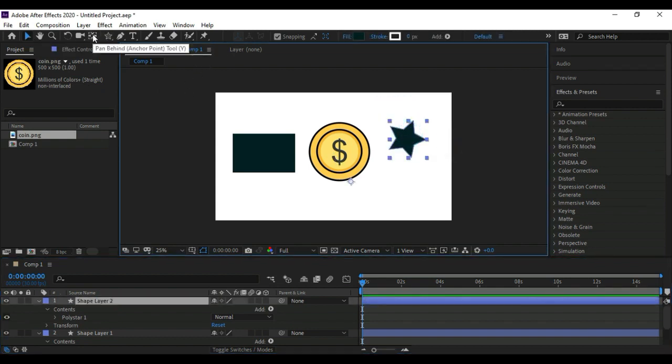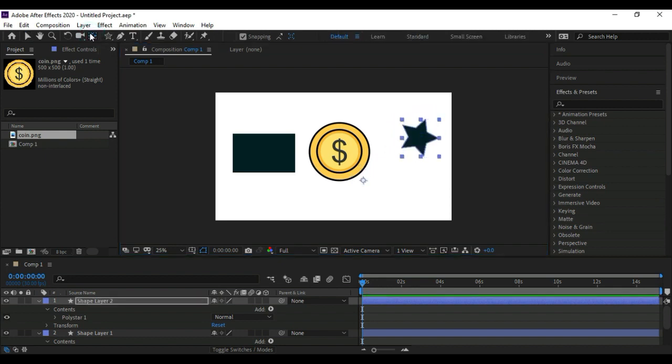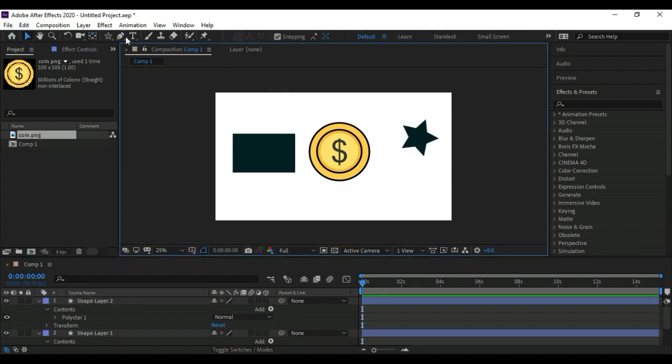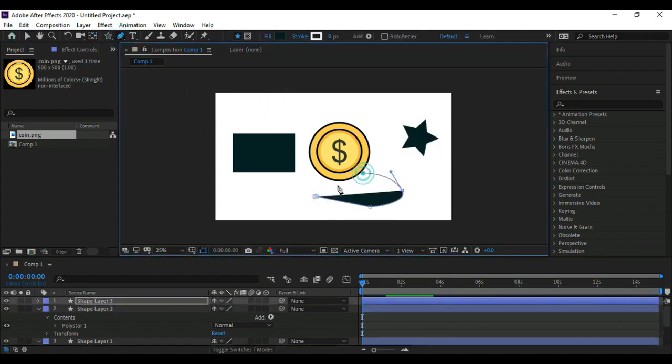So this is the anchor tool, anchor point tool. As you can see here, it is anchor point of this star. You can change this by selecting this and moving at the desired location. Let's put it to the center. Okay. This is the pen tool where you can create shapes.